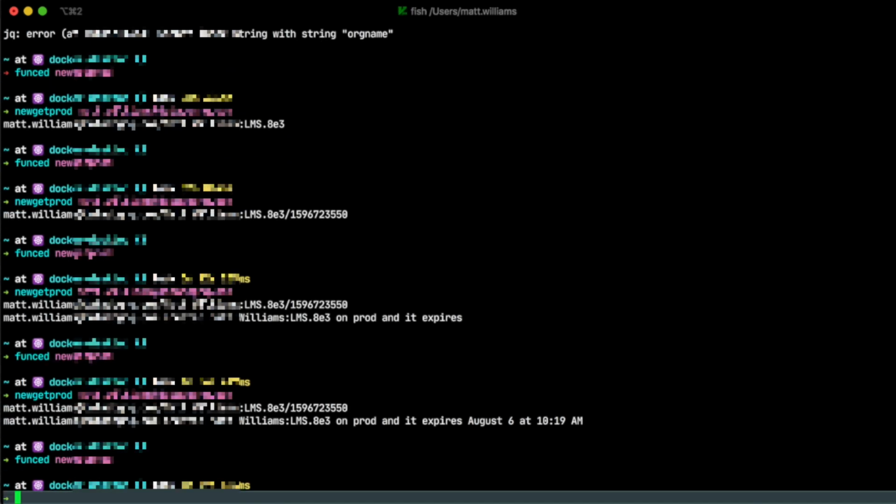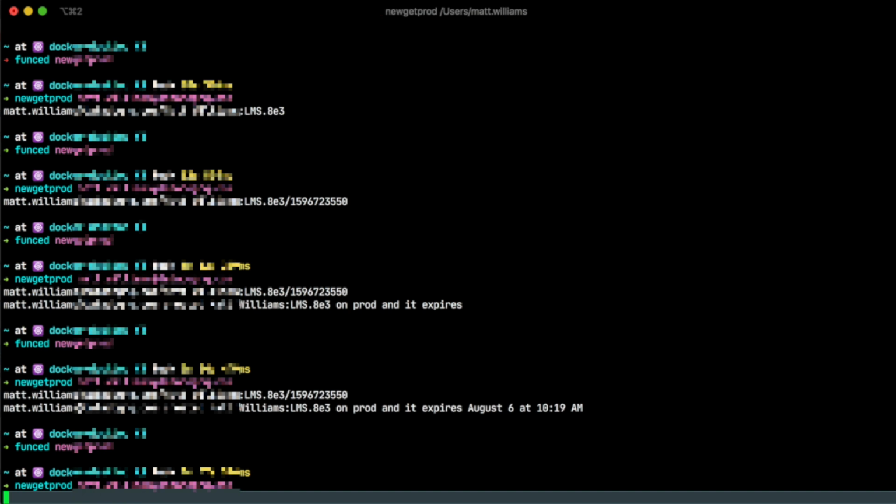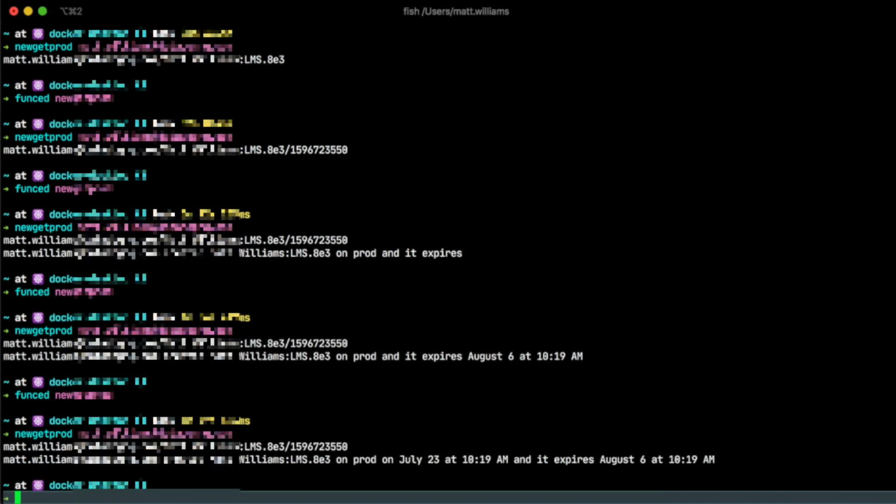Okay, so now NuGet prod. There we go. So it was created on July 23rd at 10:19 a.m. Now that's super useful information. Now I can go into my email and find the email that was sent. Cool. So how about making it a little prettier?